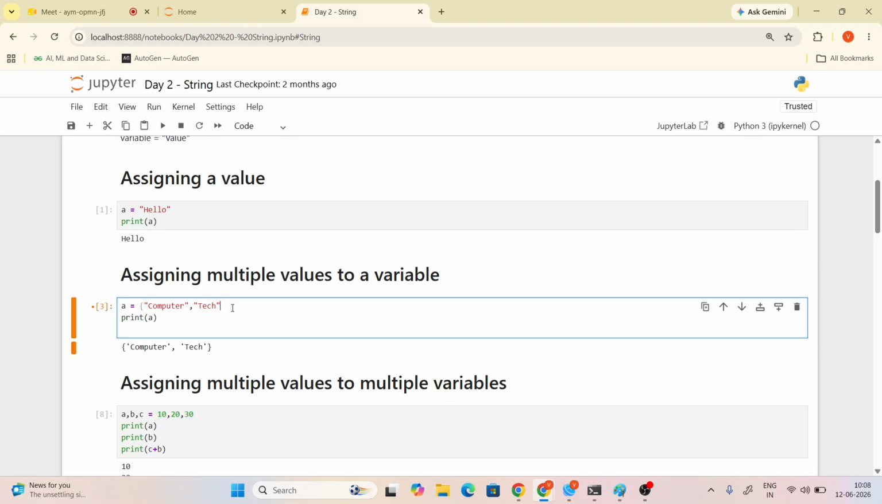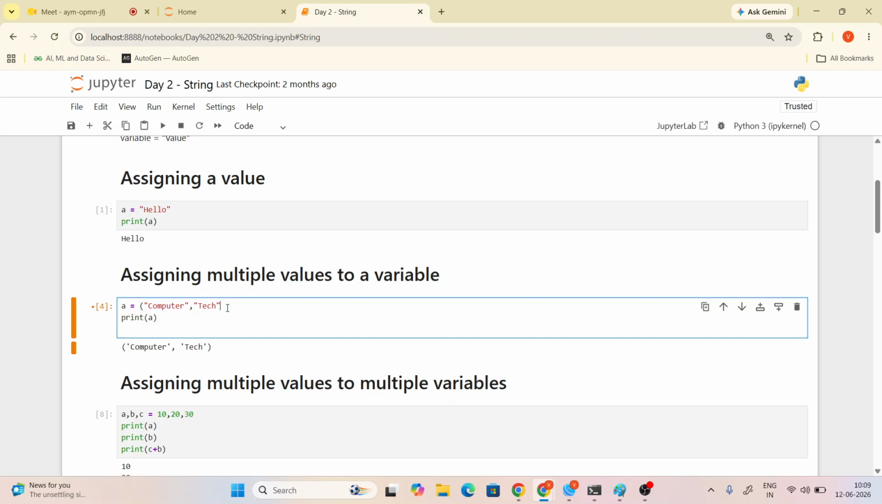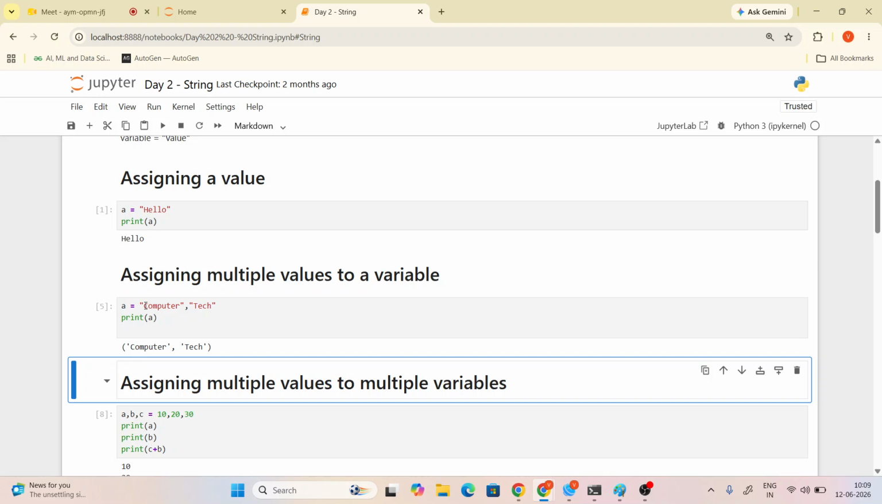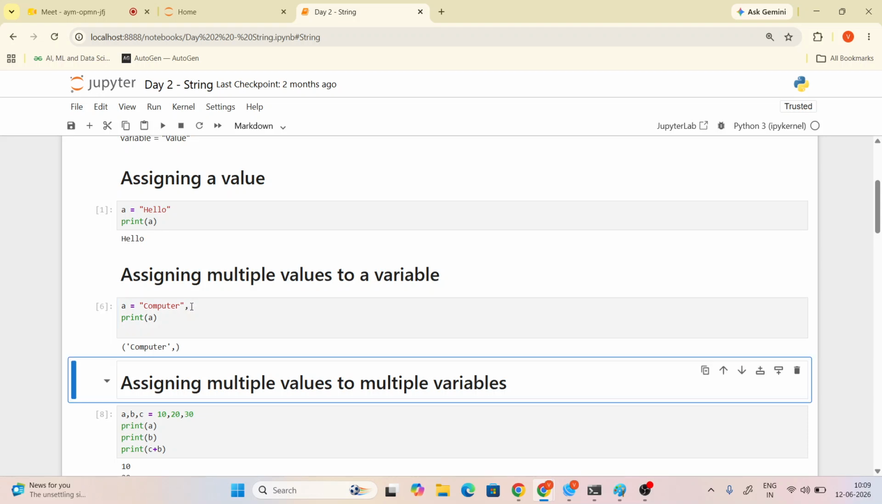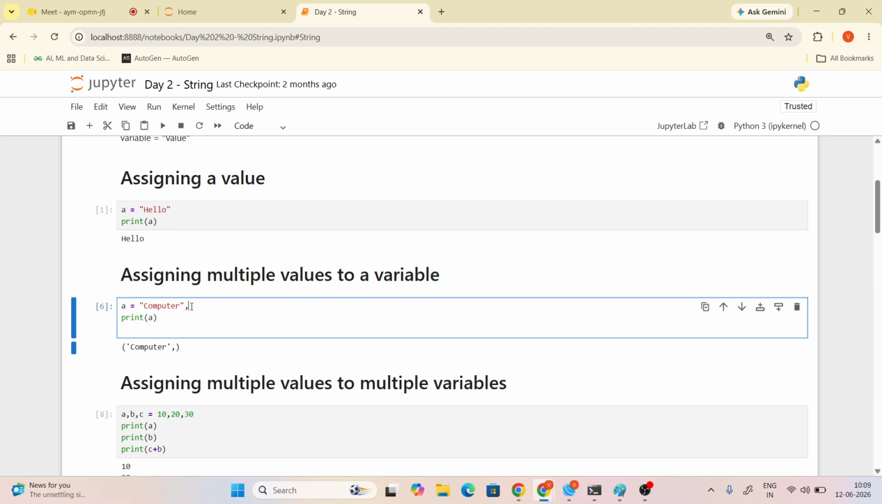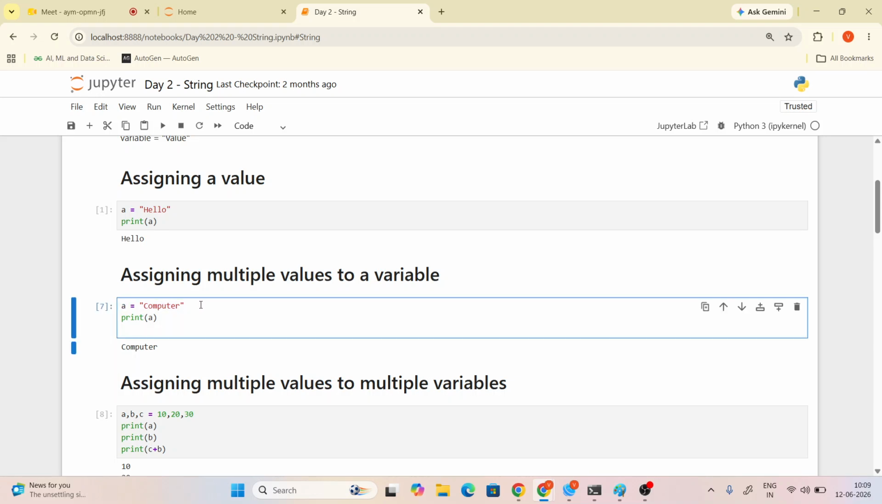And next, if you give parenthesis, we call it parenthesis or round bracket. So what is the output? It comes with parenthesis only. Or else, if you just give a comma only, it also prints with parenthesis. If you remove the comma, the output is a string. So if you give a comma, it automatically takes it as a tuple.